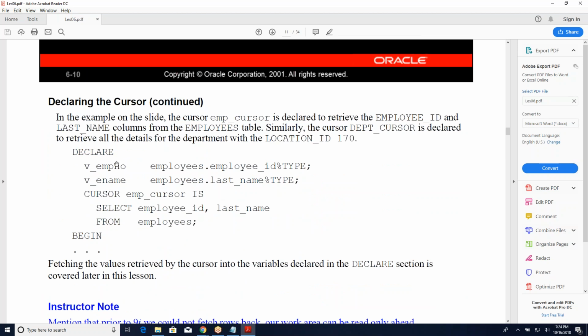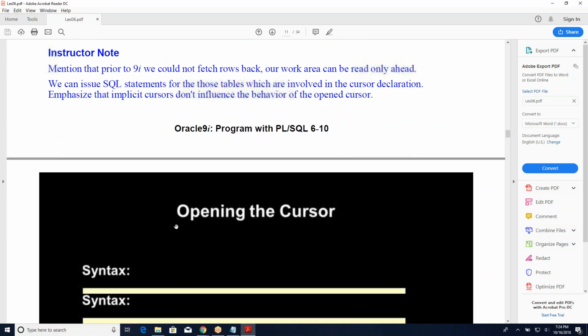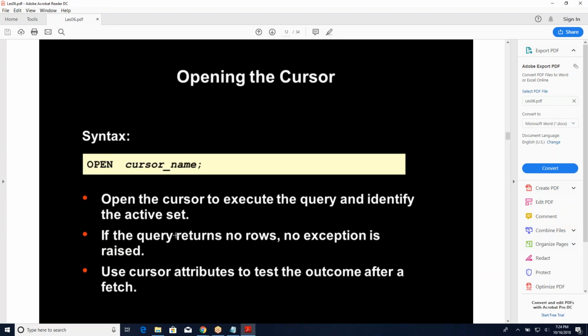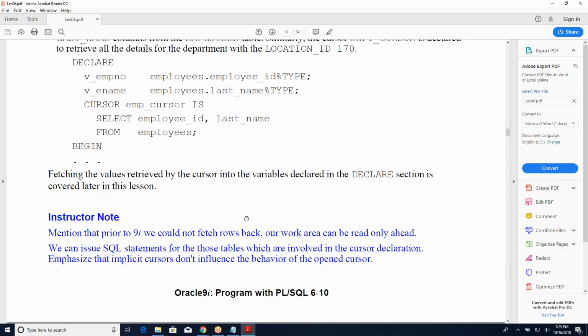So another example, we have employee number and employee name, local variables declared. And then we have employee ID and last name declared. So once this cursor is declared like this, we can start doing fetch of each of the rows into these variables. But before we do a fetch, we have to go ahead and open the cursor, which will execute the query and bring out all the rows that are connected with that.